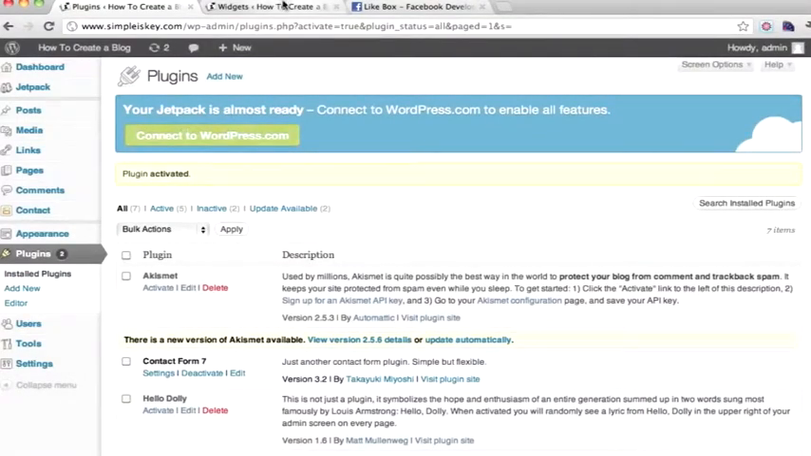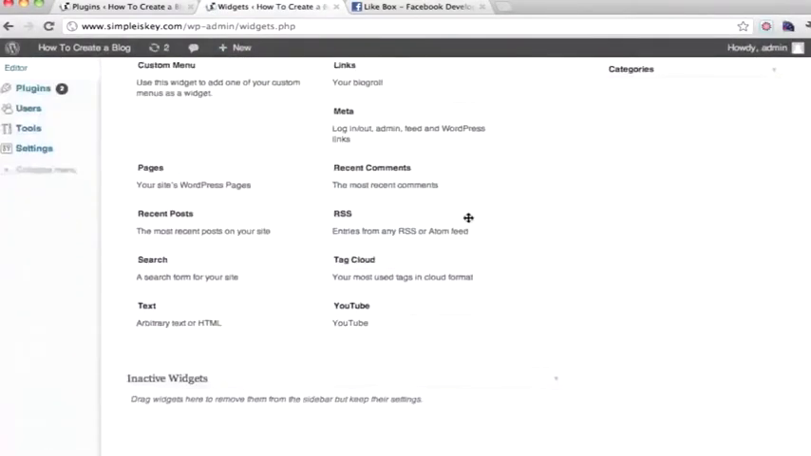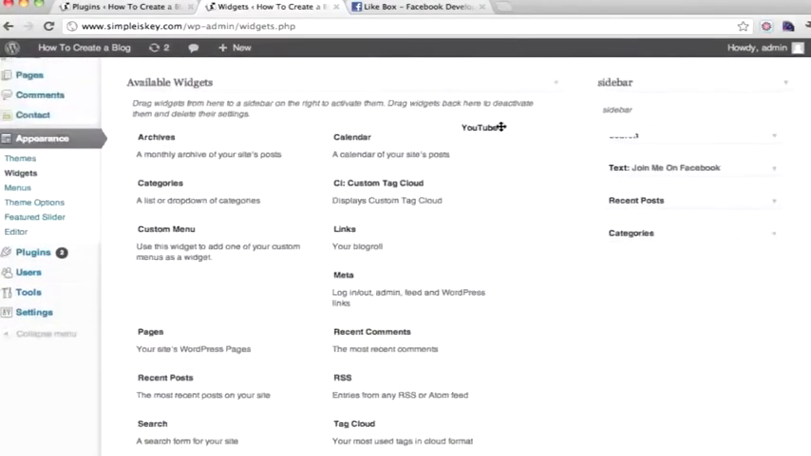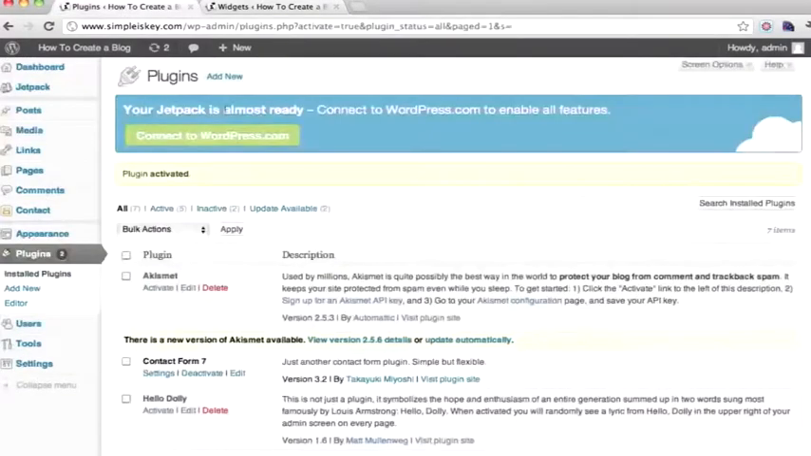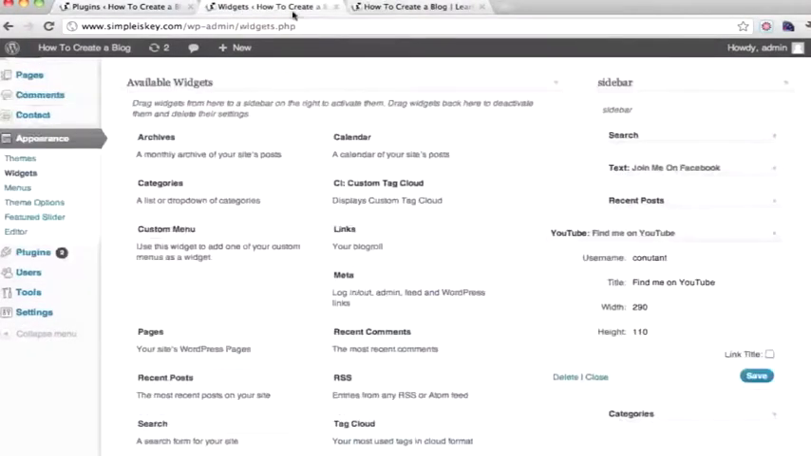And once that's done, we go back to our widgets and let's click refresh. And we can see our YouTube new widget here. So let's just drag it under the recent post and let's put in my username, Canutant, find me on YouTube, and let's do the width to 90 and the height 110 and click save. And let's see what that did. So we will add a new tab.